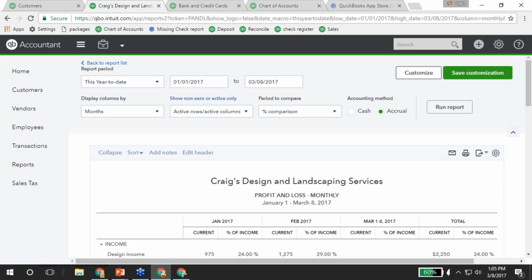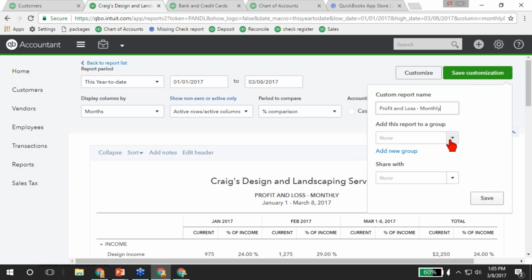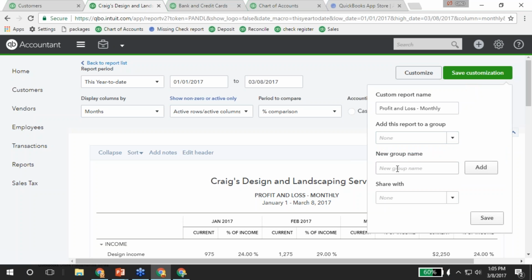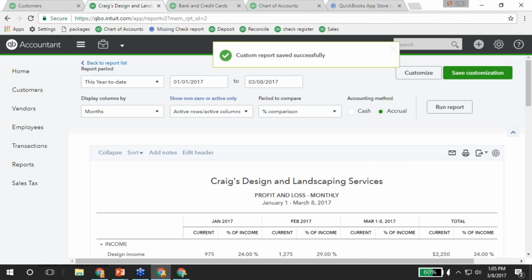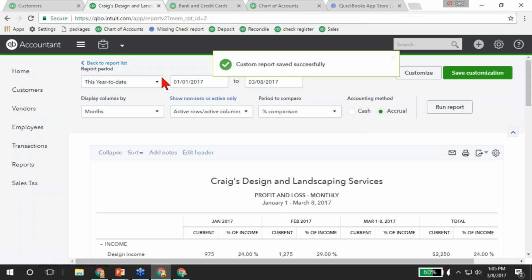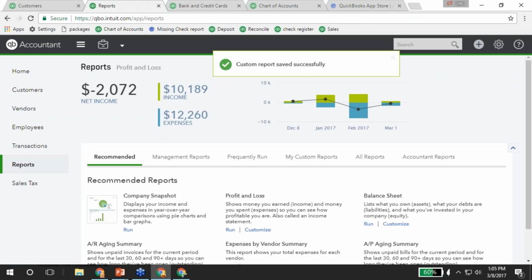After you customize it, you get it the way you want, then you'll want to click on Save Customizations. And I can add a group. Let's add a new group called Monthly. I could go ahead and share this with everybody if I wanted to, or I'm going to just leave it as is. But what I'm going to do is I'm going to save a couple of reports that I want to send to my clients on a regular basis. So I've got this P&L, and I've customized that I want to send to my client.